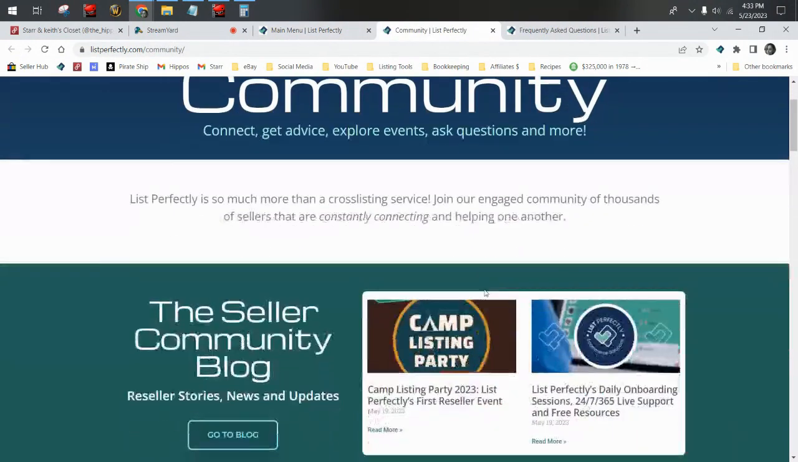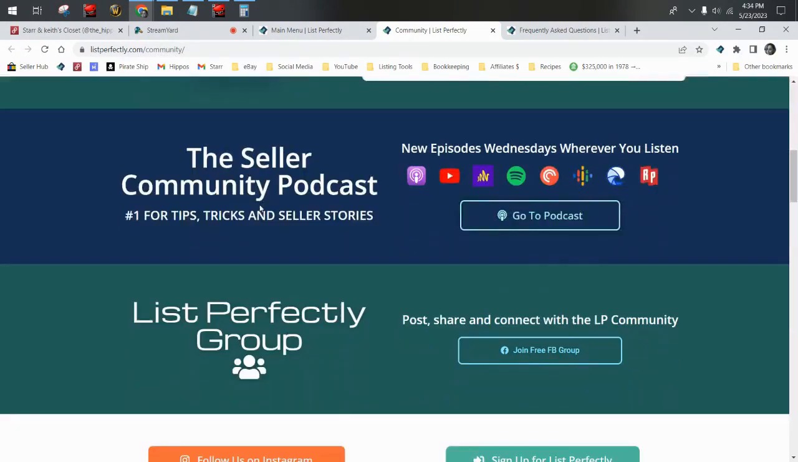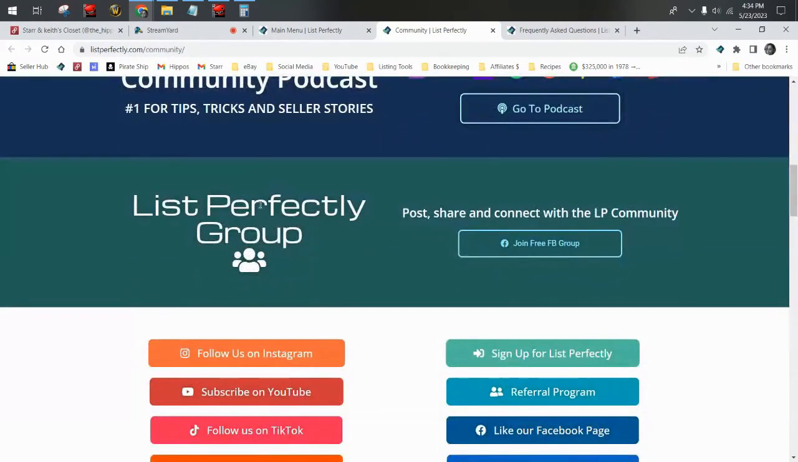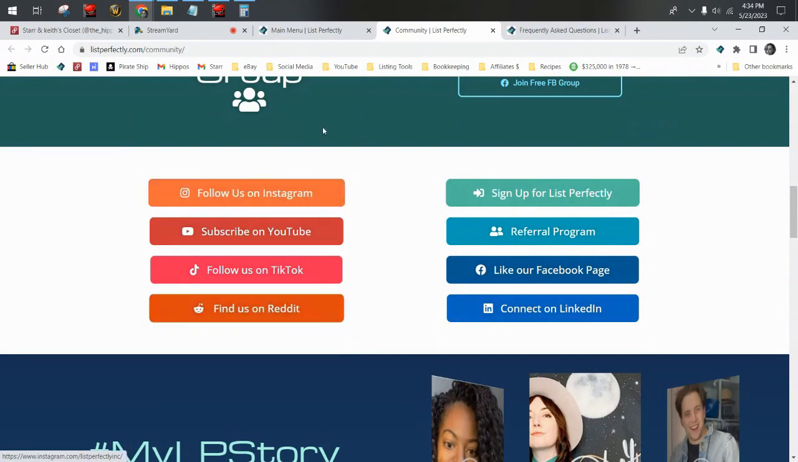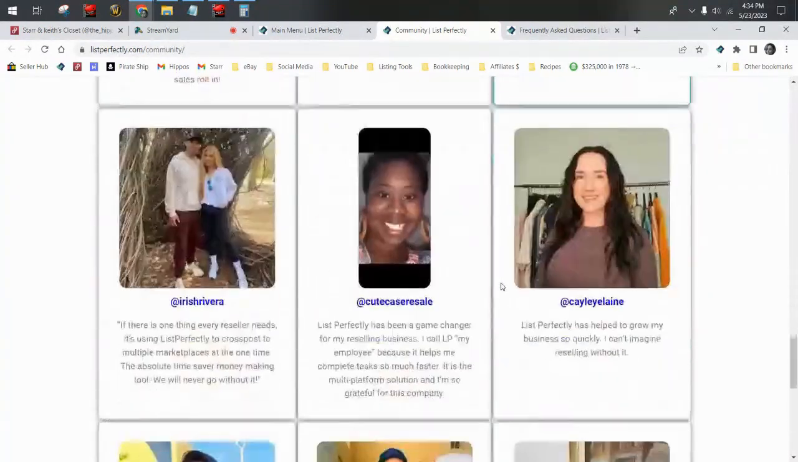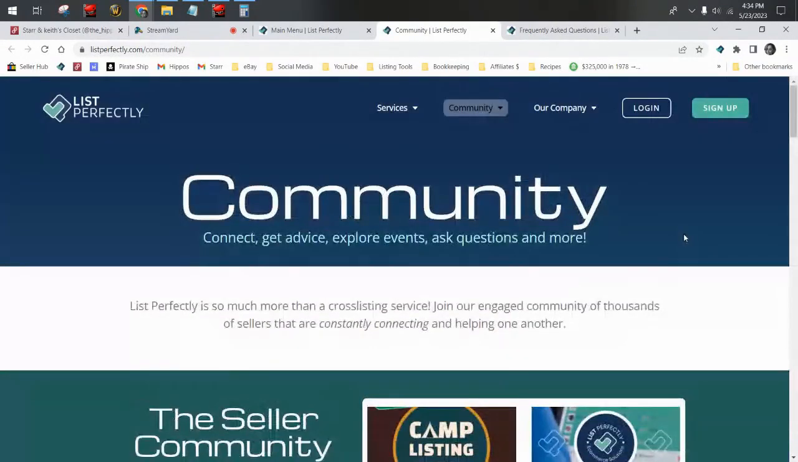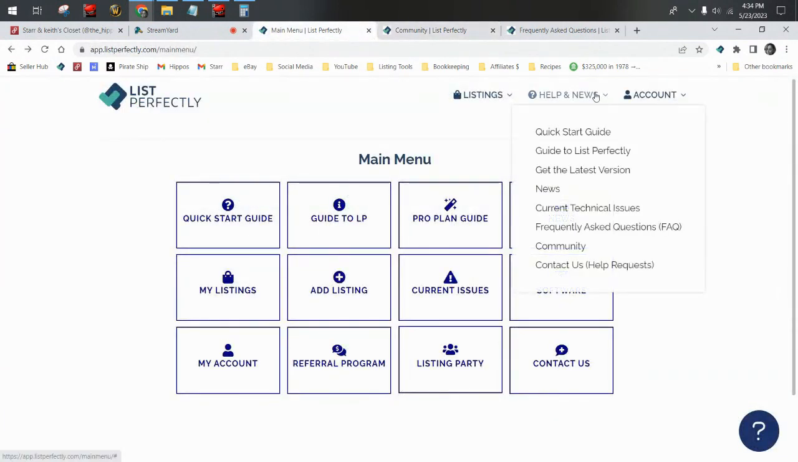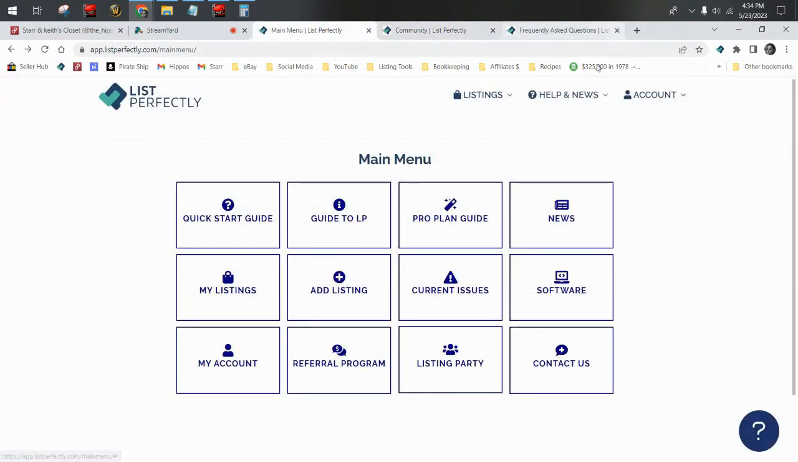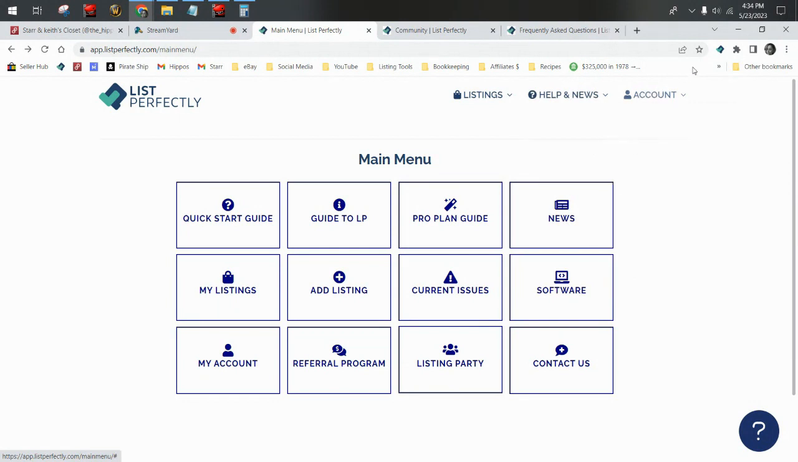Community. So this is going to take you to their community page. They have a blog, they have a podcast, they have a Facebook group, and they are on all the socials. You can connect with so many different people in the reselling and the List Perfectly community by going to this community page. Again, that's under help and news. There's another way to contact them here, and then your account.